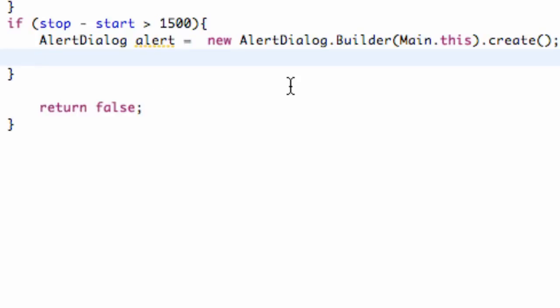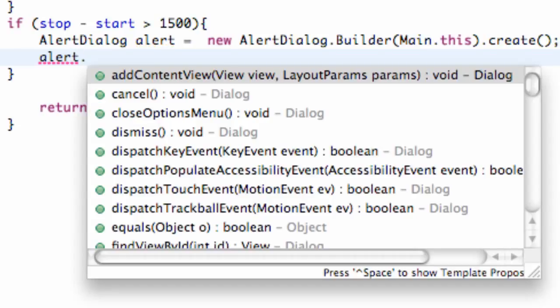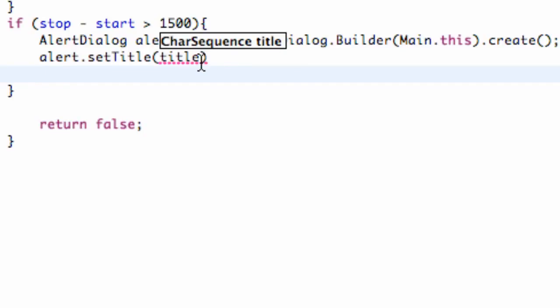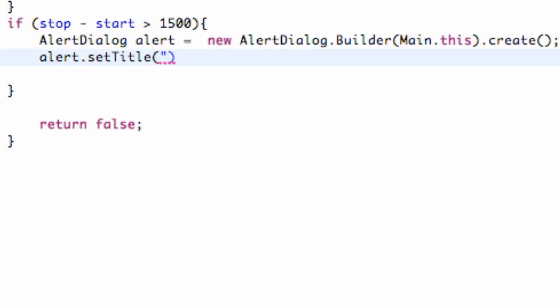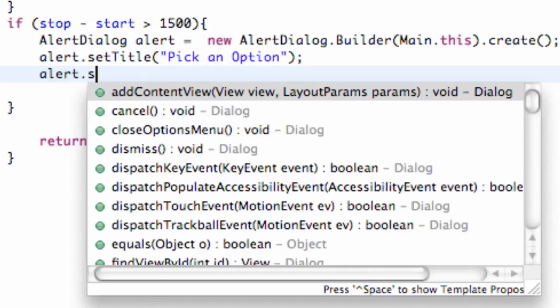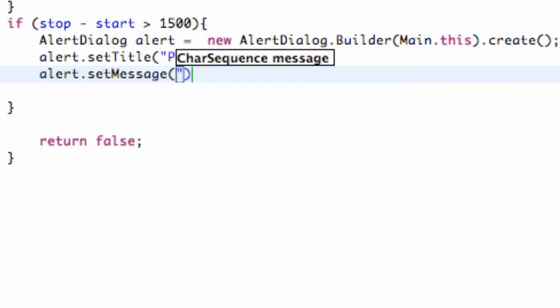So now we're just going to refer to our alert, and say dot set title, and whatever our title is, like pick an option, and then that's the title. We also want to add a body or a message to it. So we're going to say alert.setMessage, and set this equal to I told you to pick an option, man. It's getting too late for me, guys. I told you to pick an option.